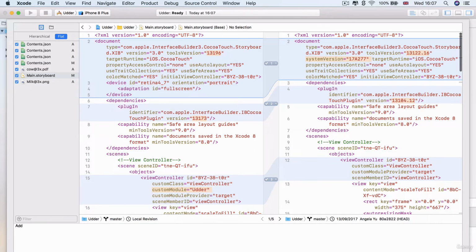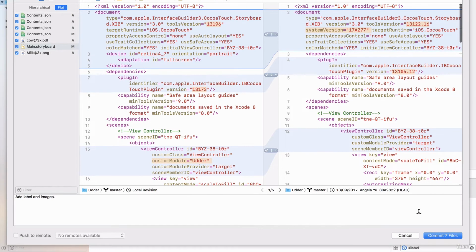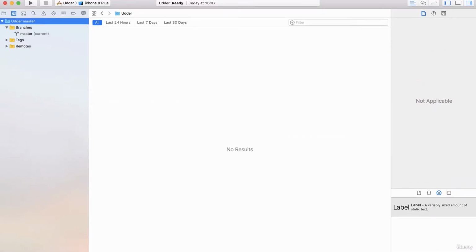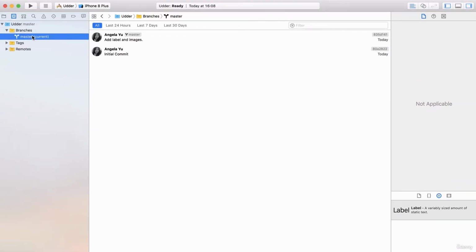So I'm ready to commit those changes, so I have to enter a commit message here. Add label and images. And we're going to go ahead and commit those 7 files to our local repository. So now if you have a look at our master branch, you can see that we have 2 commits that are made.